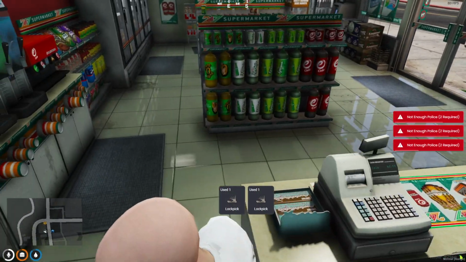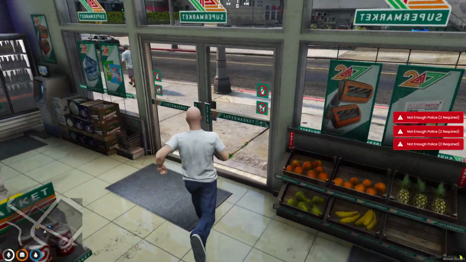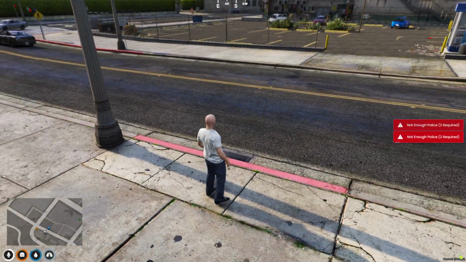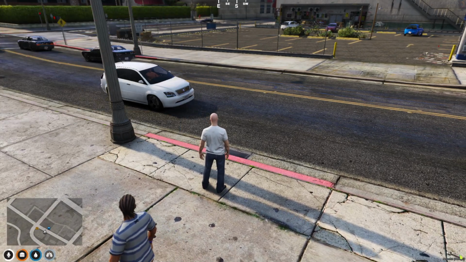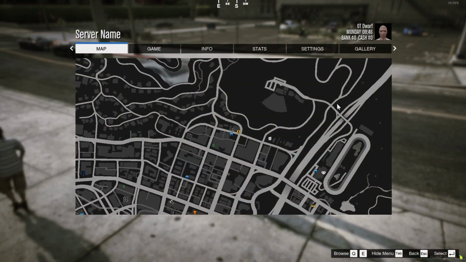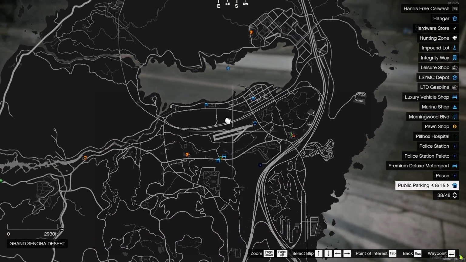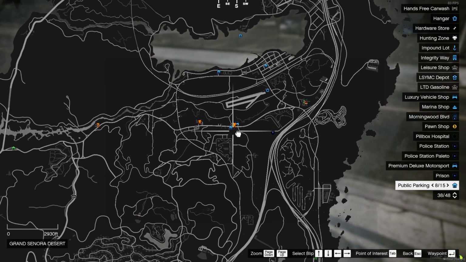Ah, not enough police. There's not really a way to example this one, but you guys will find out what it looks like. Actually, you can go to prison. I think some people work at prison if you're like beat a guard up or something.